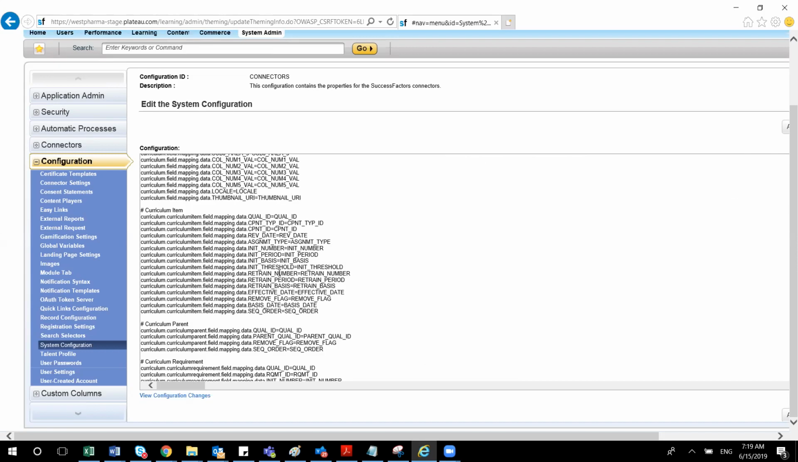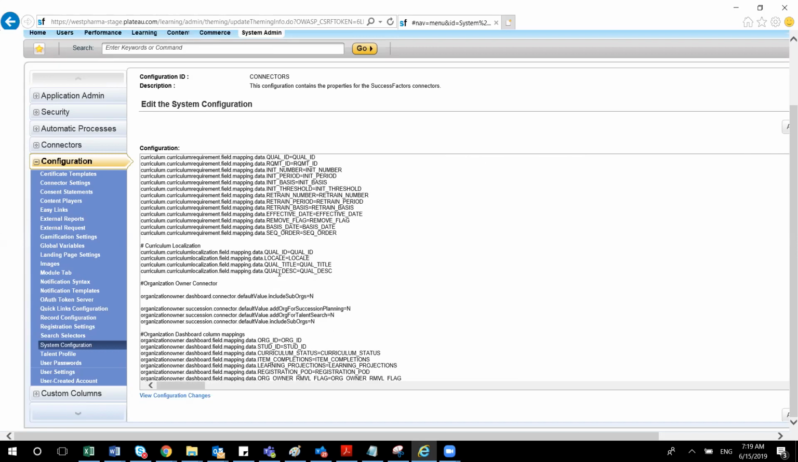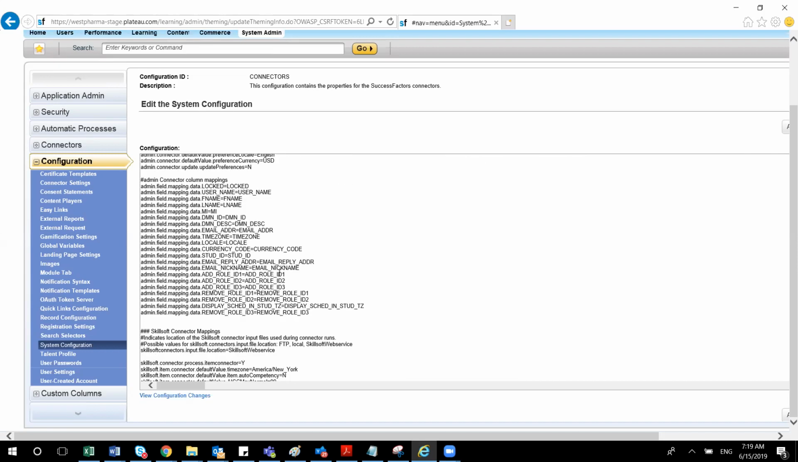Similarly, we have a connector for curriculums. We have a connector for items. Mostly I have used the user connector, the learning history connector and the competence connector. These are the two to three connectors which I have used frequently. But for all the other connectors, we have alternatives which are easy for the client to use. There is an export import file, so they can use that without using a connector.